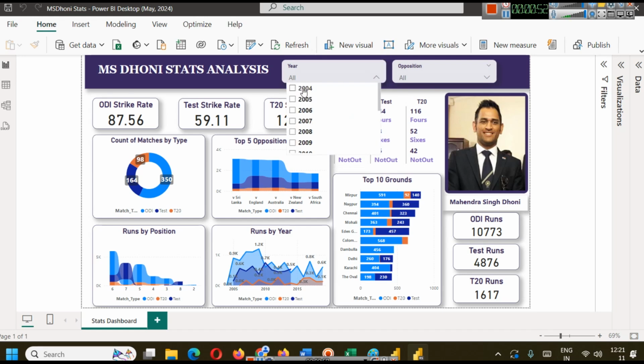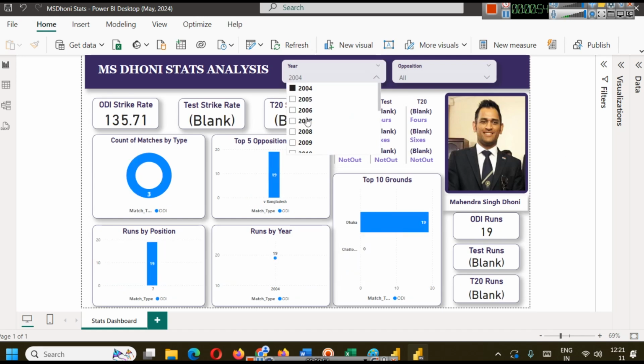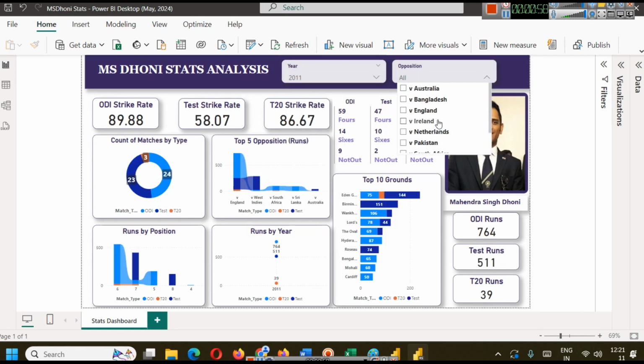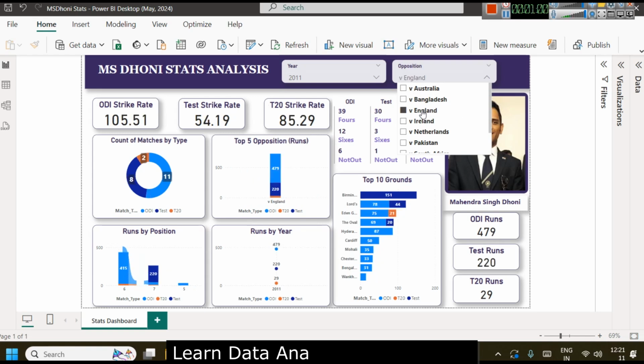We will also create these interactive filters to see his yearly performance. If you want to see performance against any opposition like England, you can see that also. So this is something that you are going to learn in this chapter.